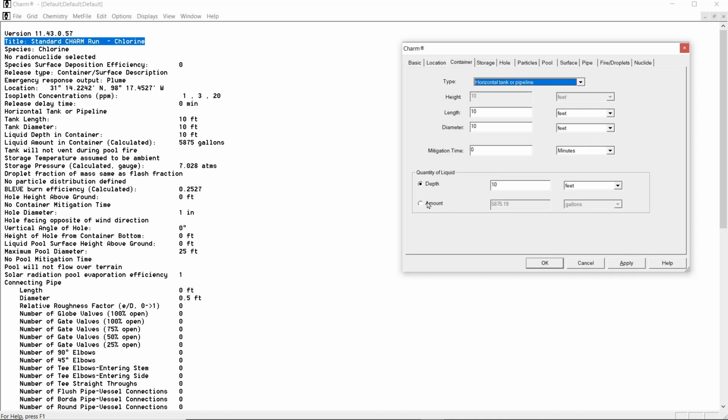For the container, you can have an amount of liquid. You can either give it an amount or specify a depth. And if you give too much of an amount or too big of a depth, then one of the values up here will change. Like if you give a depth of 20 feet, then the diameter of a horizontal tank would be changed to 20 feet, just to make sure that everything's self-consistent.